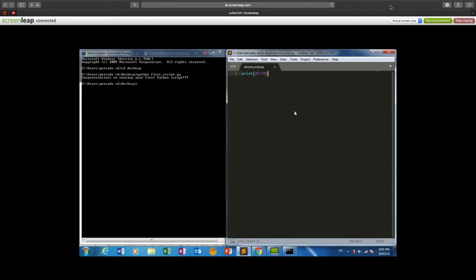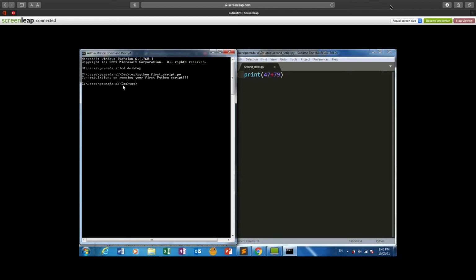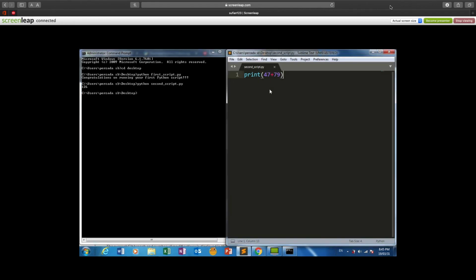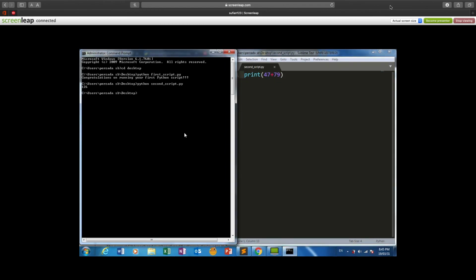Let me zoom in a bit here, and then let's run it. We're already on our desktop directory, so we don't need to change anything. Let's go python, and then second script.py, and then let's run this, and 126, and there we go. We just created a basic script in the development environment that we just set up. Our text editor on the right hand side, our terminal on the left hand side. As simple as that. It's neat, clean, precise.